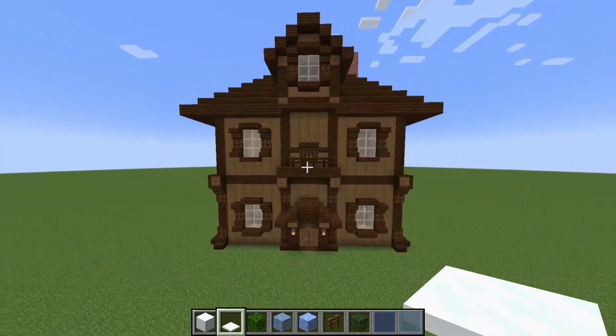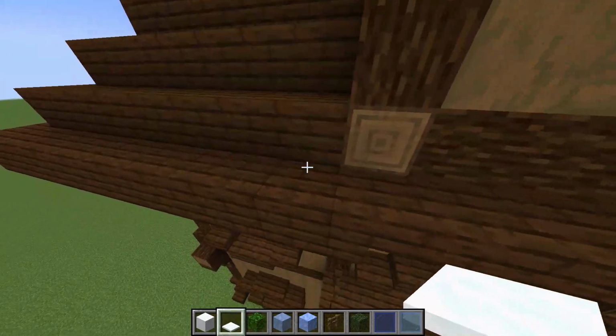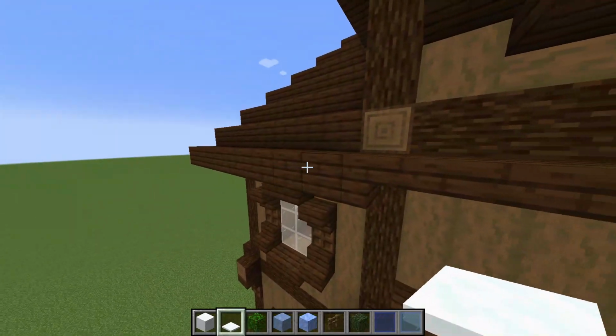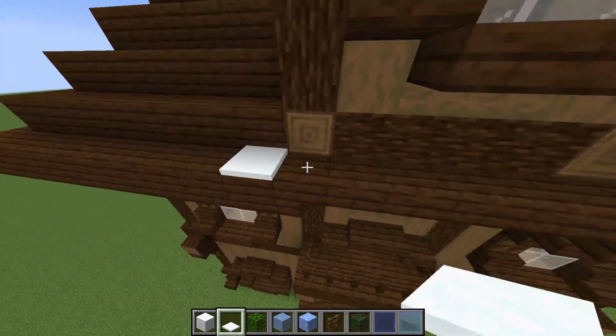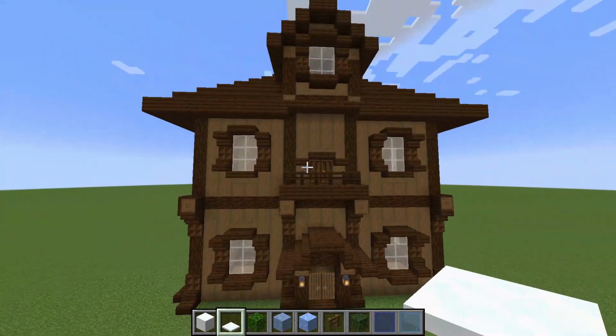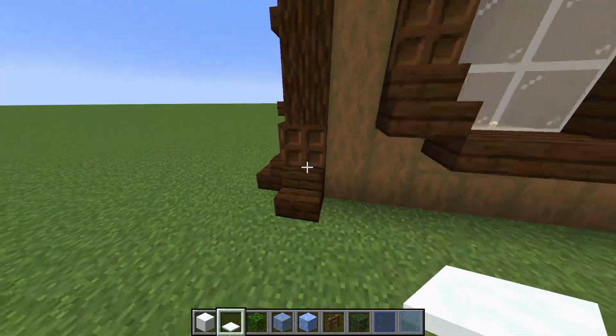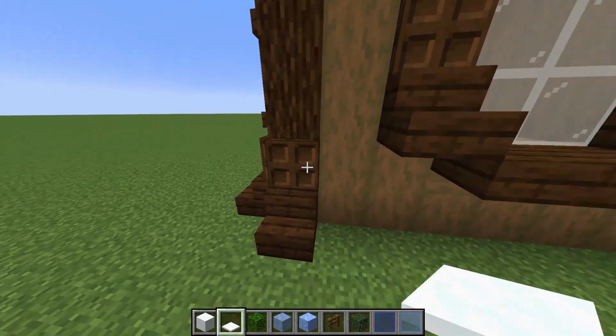But you've got to add it in a sort of cool way, like the roof for example. Normally you have stairs on the roof. I've removed all the stairs and instead added full blocks so I can put the snow layers on top of it like that. And also, if you want to build this house, I'll show you quickly how to build it. So you have a pillar, and you can decorate the pillar with stairs and trapdoors and stuff.